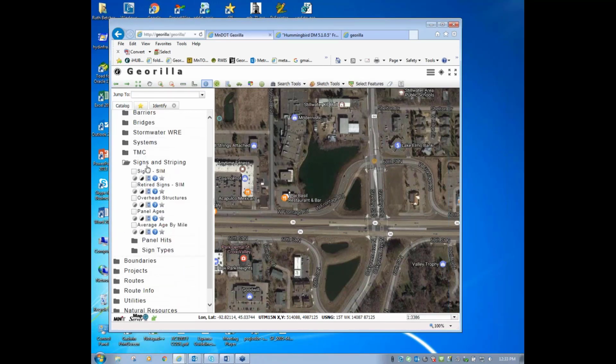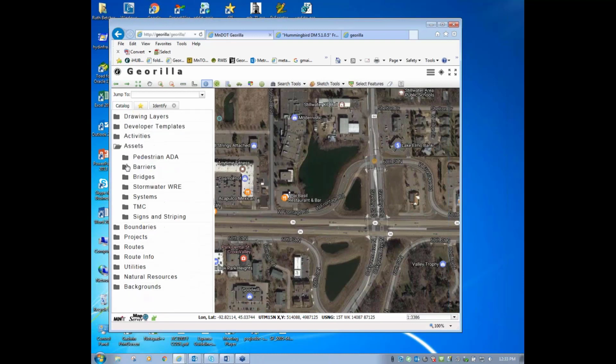So as you can see, this Georillia 2 is much faster. It just isn't as developed as Georillia 1, and the next rev is going to be Georillia 3. So I think my 30 minutes are up.